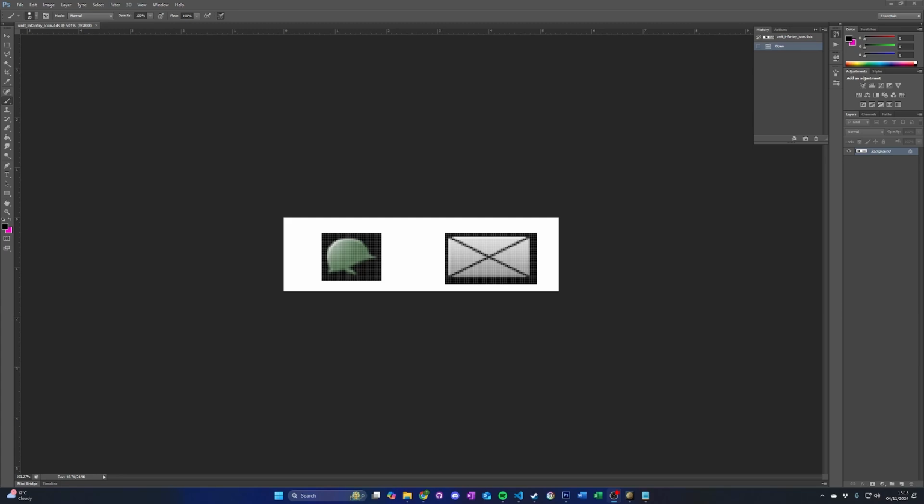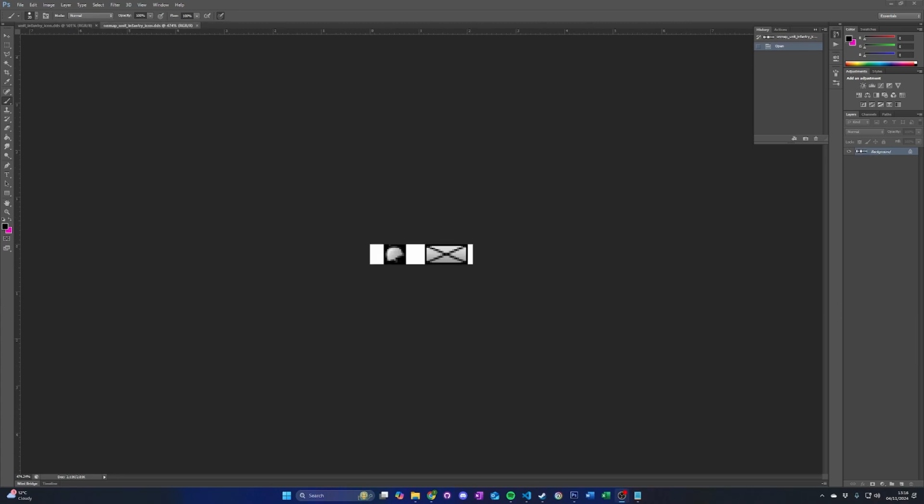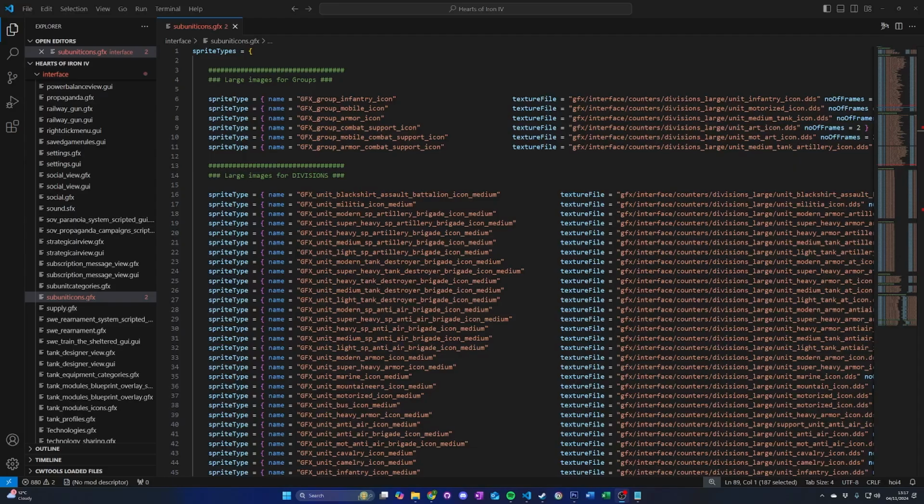The file size is 152 by 42 pixels. In the Division Small folder, we can find the small versions of the same icon. They are laid out in the same way, with the default symbol on the left and the NATO symbol on the right. The small version of the file is 60 by 12 pixels. These two graphics are defined in the subunit icon GFX file under the interface folder.